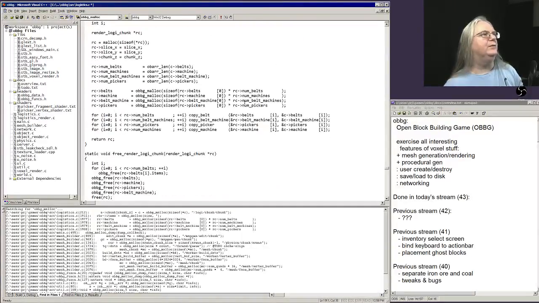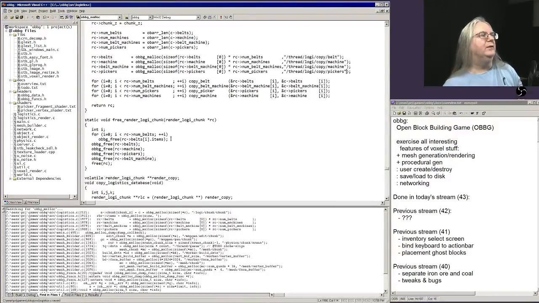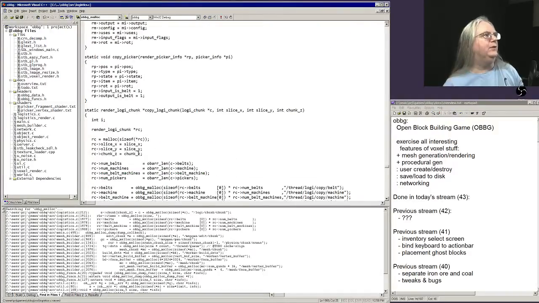And then the other ones are here. That can also be belt, machine. Machine 2. Pickers. And then, I don't remember, does the free you have to pass in that? I think you don't. And then the whole thing was malloc.